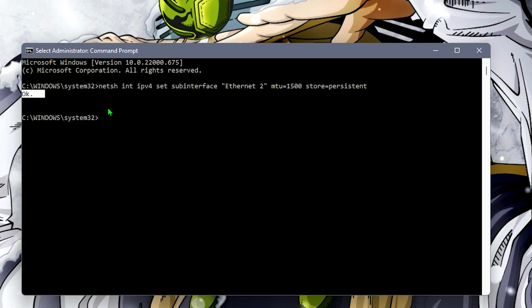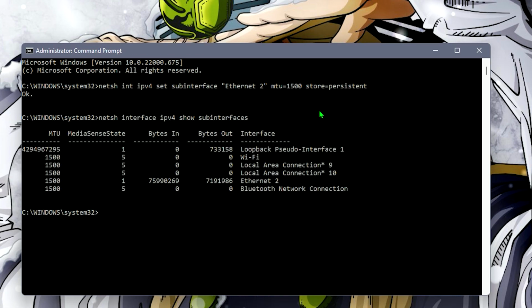Just like that. Now, let's check to see what our MTU is on our network just to make sure. We're gonna type in the same phrase we typed in earlier that shows the list of interfaces that we're currently connected to. Once we have our phrase typed in, simply press enter, and there we go. As we can see, Ethernet 2 is now on an MTU of 1500. Now let's test our internet speeds now.